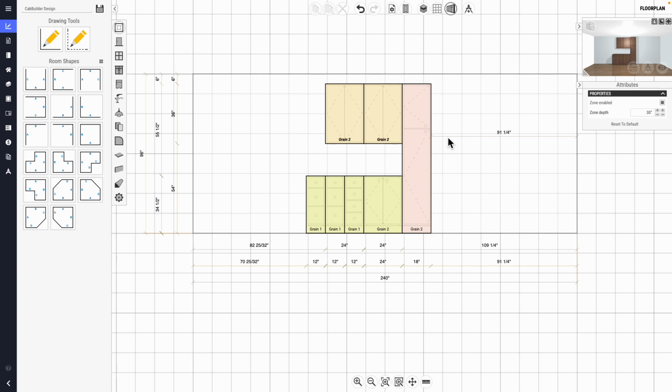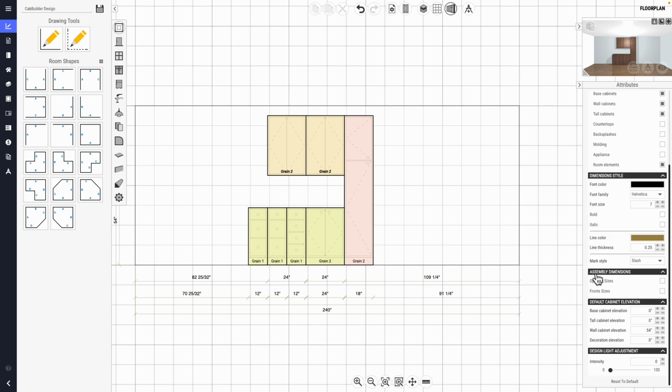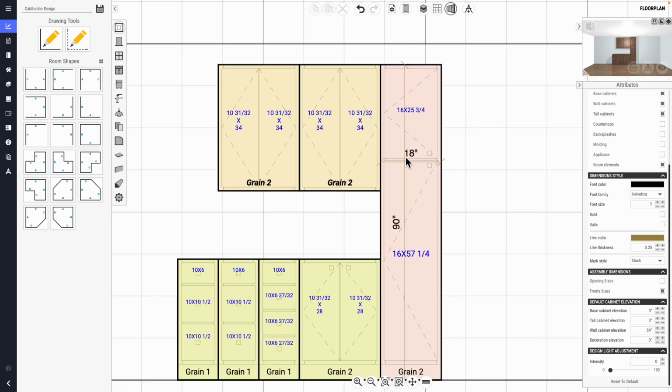While on the topic of the elevation view, 1.4.0 also brings assembly dimensions within this layout. So if you go to any wall's elevation view and you just click on empty space, you will see the grid attributes over on the right. And if you scroll down, there's an assembly dimensions section where you have a checkbox for opening sizes and front sizes. So if you check on front sizes, it's exactly what it sounds like. It brings a label onto each front, giving you the size of each door or drawer front.